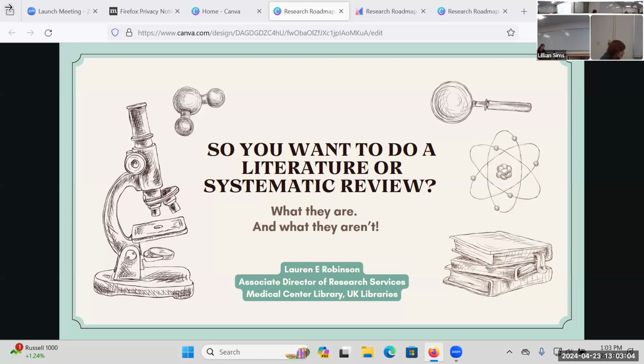So today I'm here to speak to you all about the research roadmap. I'm going to be talking about, so you want to do a literature review or a systematic review. What they are and what they aren't. We're going to be talking about really overarching concepts today. You'll see some examples of searching, but I'm not going to get too much in depth into the searching itself. So we're just going to cover some concepts.